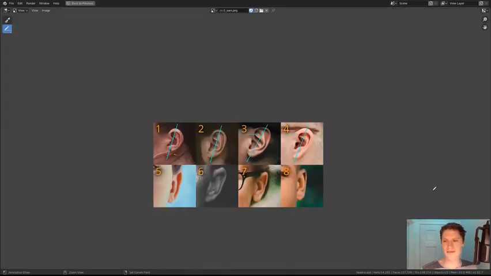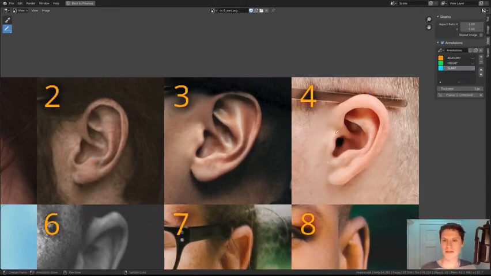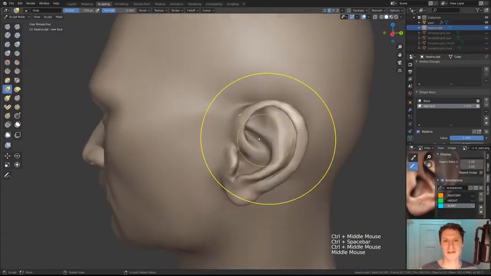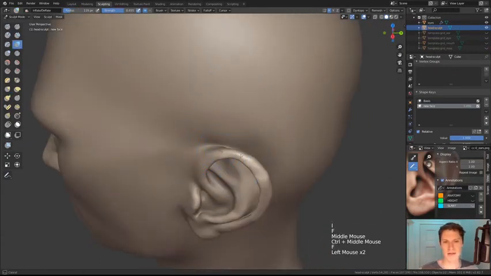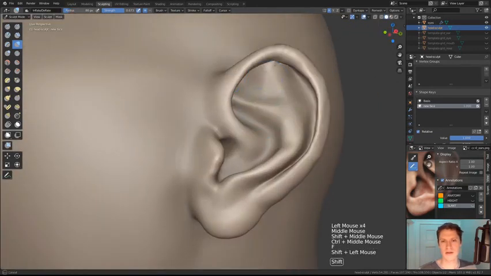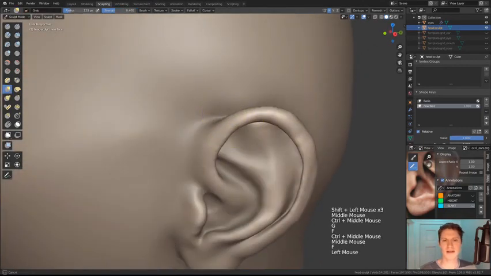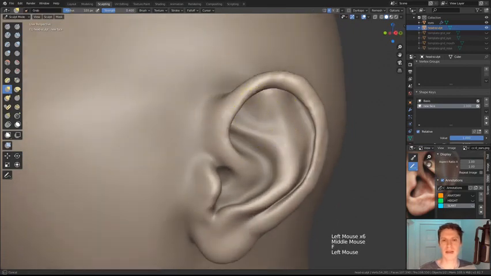And then from here, it's kind of an exercise in either plumping out the details, right? So for number 4, in general, the features are much plumper, whereas number 3, all the features are quite thin. And so let's go with the plump, since right now I feel like mine's somewhere in the middle. So if we plump out with the inflate brush, that should be enough to get us somewhere in the ballpark. Maybe not. Let's instead use the grab brush to pull out the helix width.